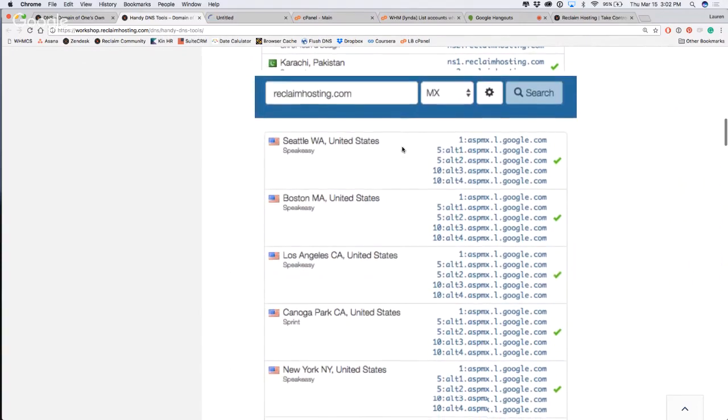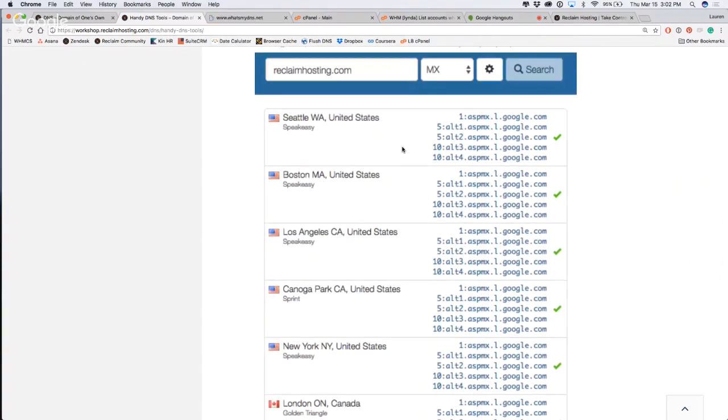Same with MX records. So you can see that Reclaim Hosting is using an MX record, and we're pointing our mail to Google. We use Google Suite, and anybody can look that up and see that because we have MX records pointed to all of google.com services, okay?